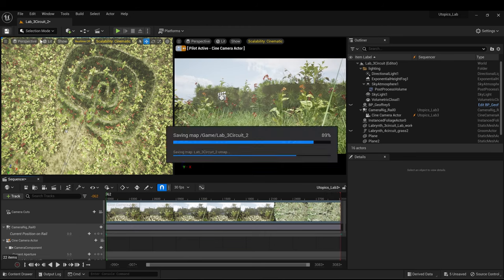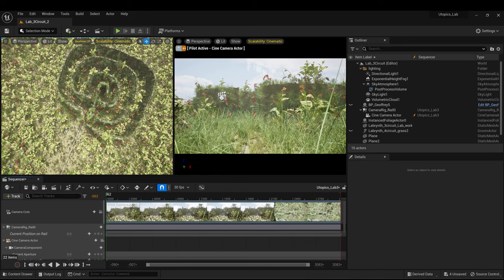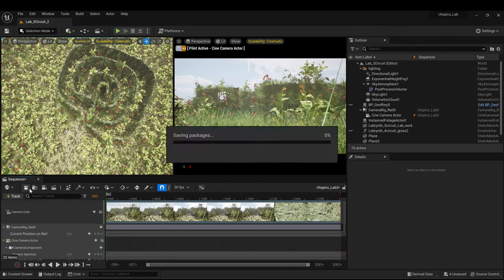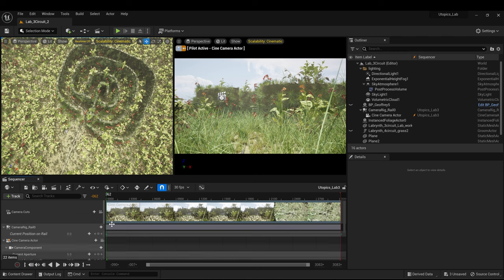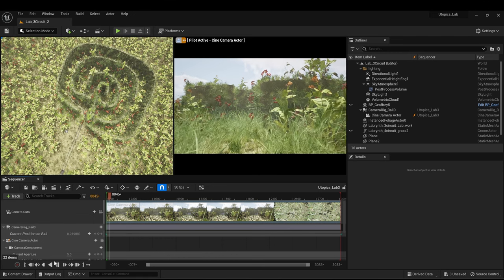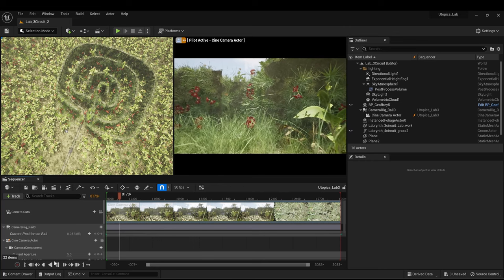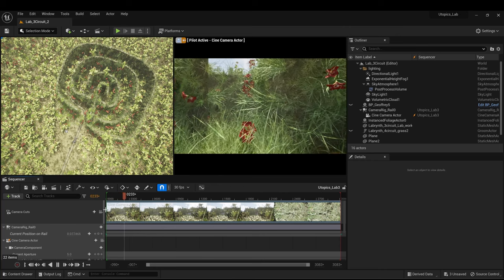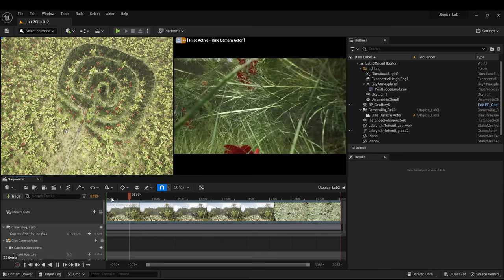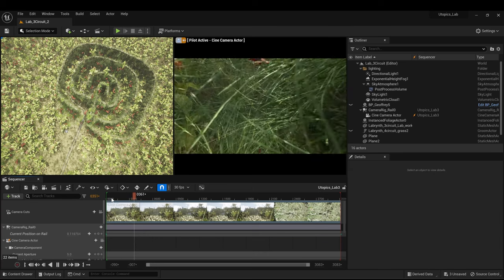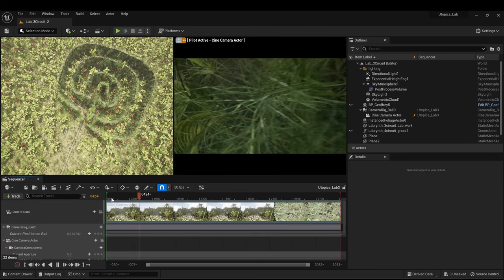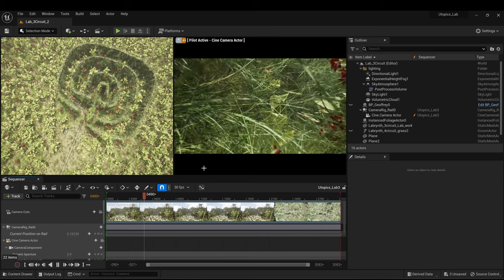Save. And I'm just going to save sequence play. Okay. So now we're getting a much better movement with our rail. It's nice and meditative and slow. The turns are a little bit wonky, as you can see, so we still need to do some tweaking.